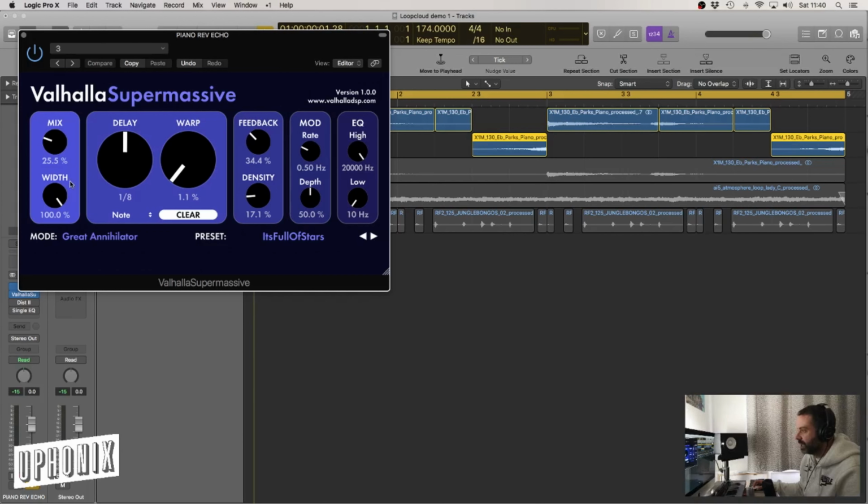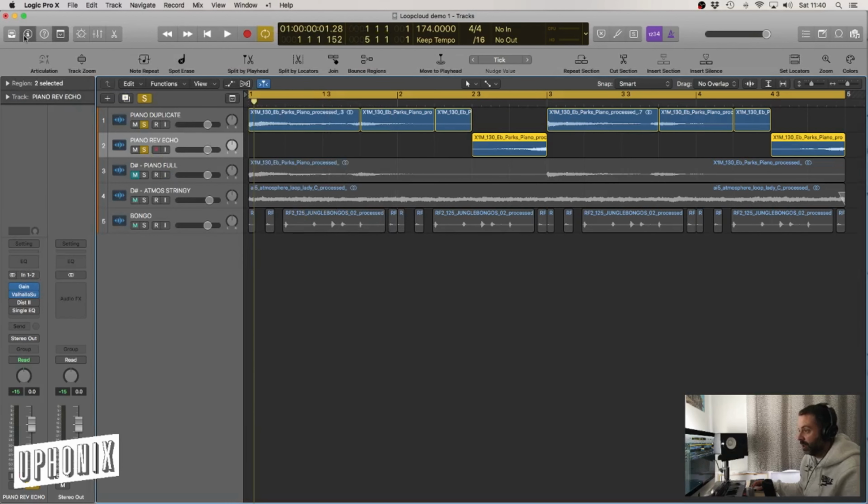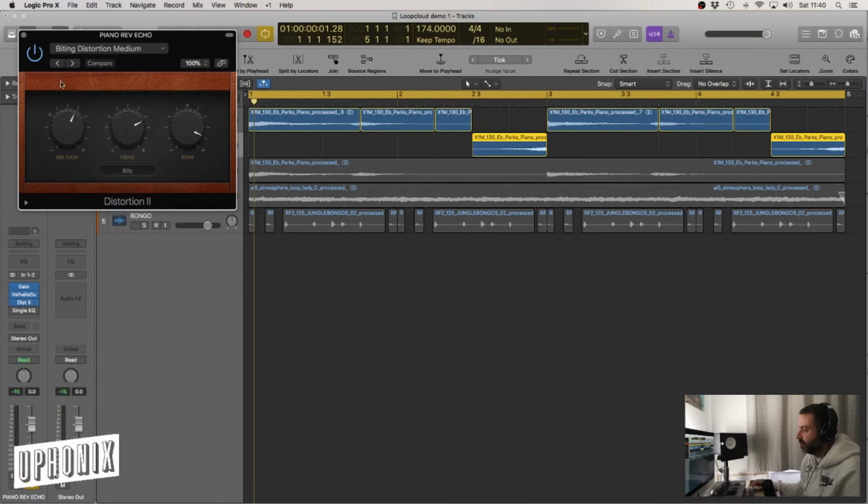I'm sure it's labelled as a reverb, but for me it's more of a delay, maybe a hybrid of the two, but it just sounds really good for getting those shimmering echo delay tails on a sound, which you'll hear in a second. Then I've also spiced it up a little bit by using a simple distortion plugin from Logic.